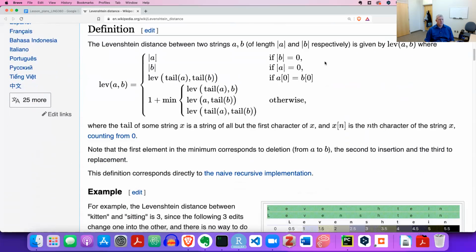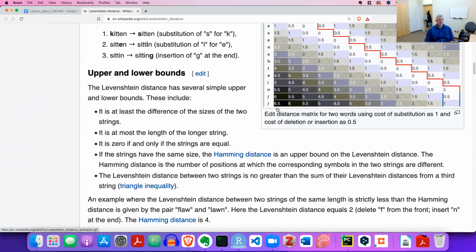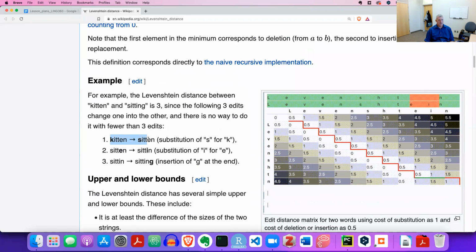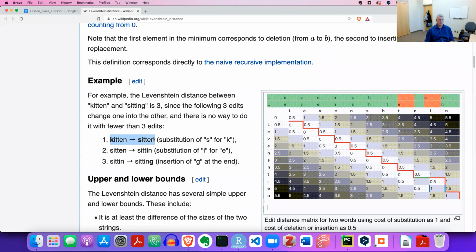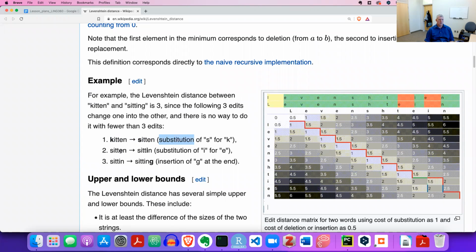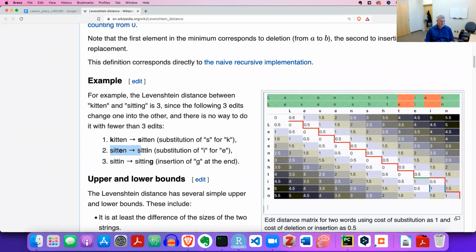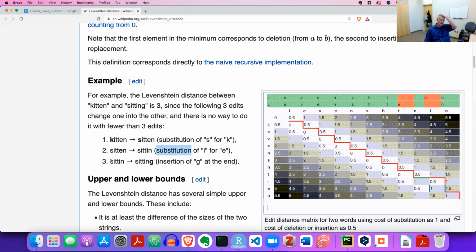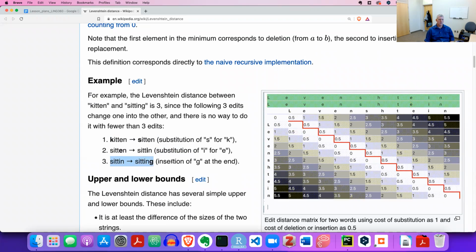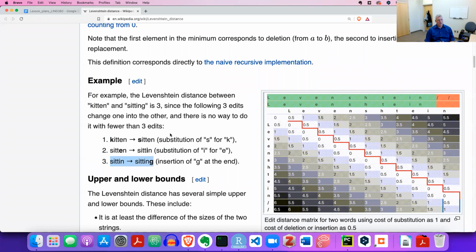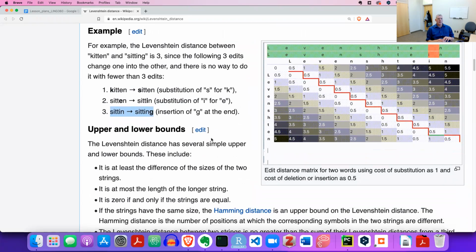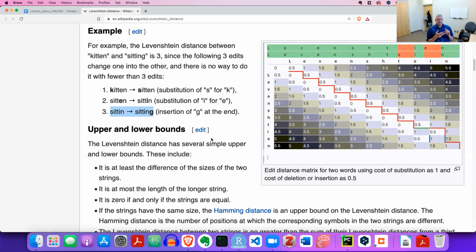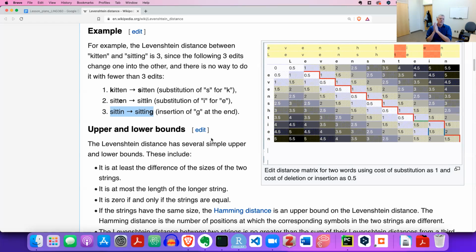Okay, and so here's some details about it. So for example, here from kitten to sitten has an edit score distance of 1 because there's one substitution. There's a 1 character substitution there. Or here, sitten to sitting with a G at the end, there is a 1 character insertion. So it's based on this idea of how many character insertions, deletions, or substitutions do you need to change one string into another? That's called the Levenshtein edit distance.